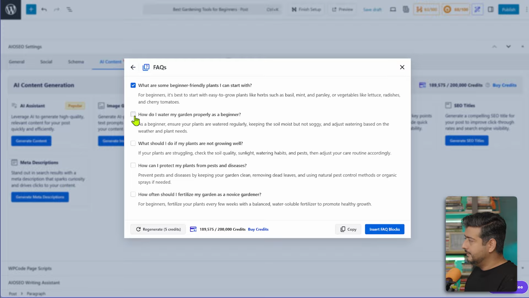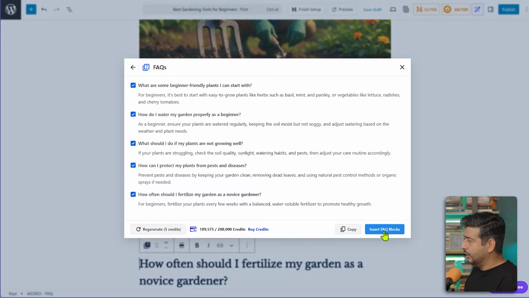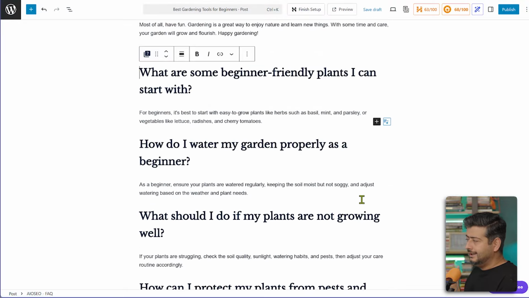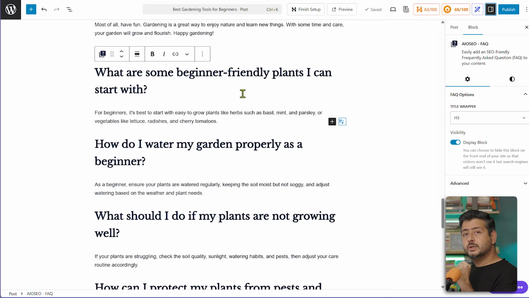So I'll click all of them, select like this, and I'll insert the FAQ blocks. And it's done. I didn't have to do any work, all with the intelligence of AI. Now I have FAQs. And the important part here is these are not just paragraph blocks. These are actually FAQ blocks.